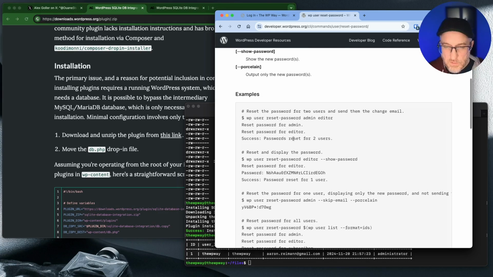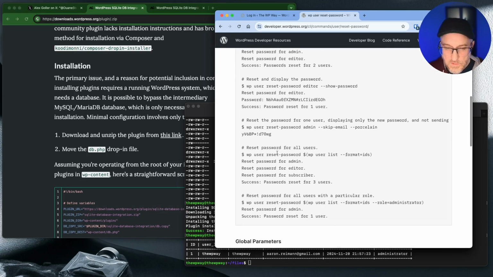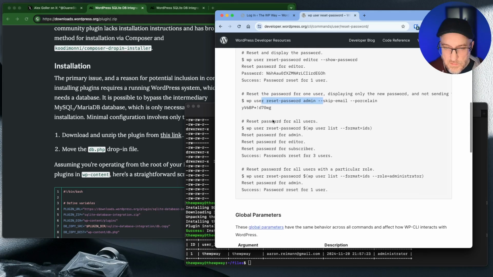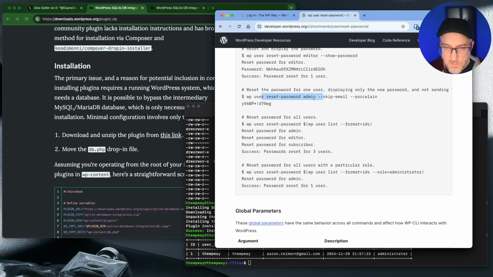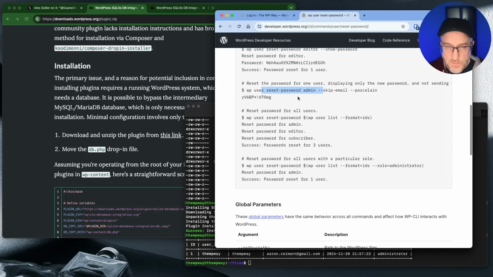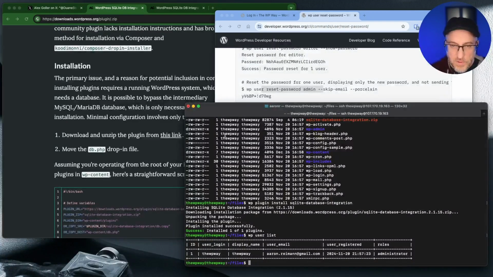User reset password. Nope, not that. I want not that. All right, cool. So we will do this syntax of wp user reset-password, the WP way, which is that user's name there, and then --skip-email. Doesn't really matter. I don't even have an email installed on the server.